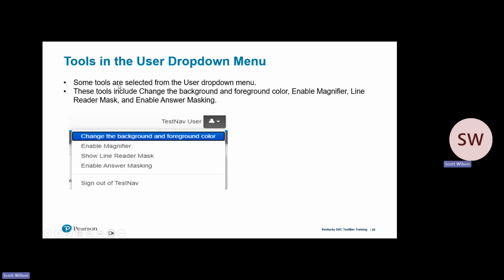The tools that are in the drop-down menu are listed here. These tools include changing the background or foreground color, enable the magnifier, the line reader masking, and enable answer masking.